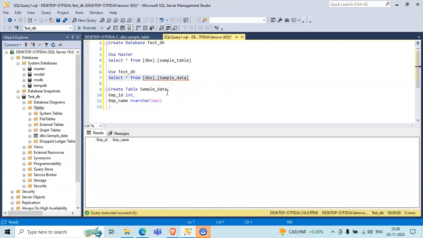So in this video we have seen how we can connect to SQL Server. We have seen how to generate a database using both the GUI as well as the Transact-SQL method, and the same thing we have seen for creating a table. Okay, see you in the next video, and there we will see how we can import the data.